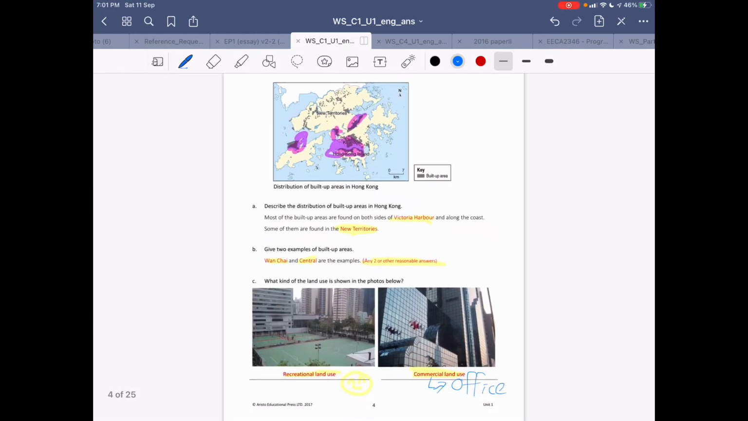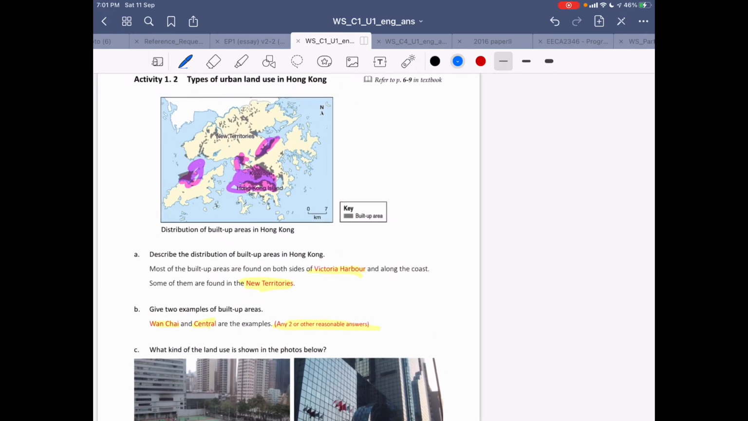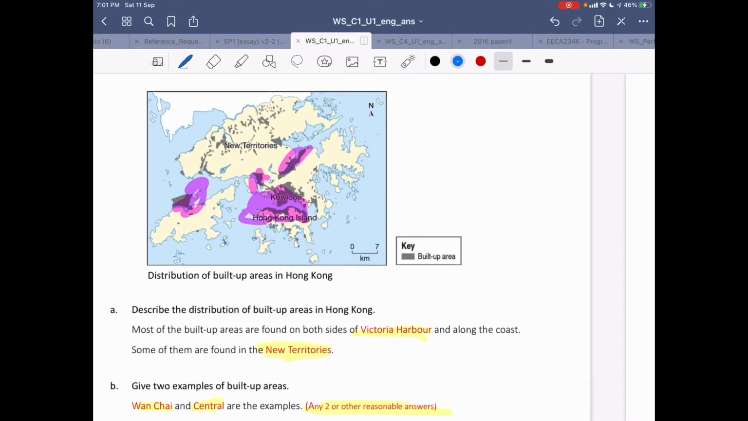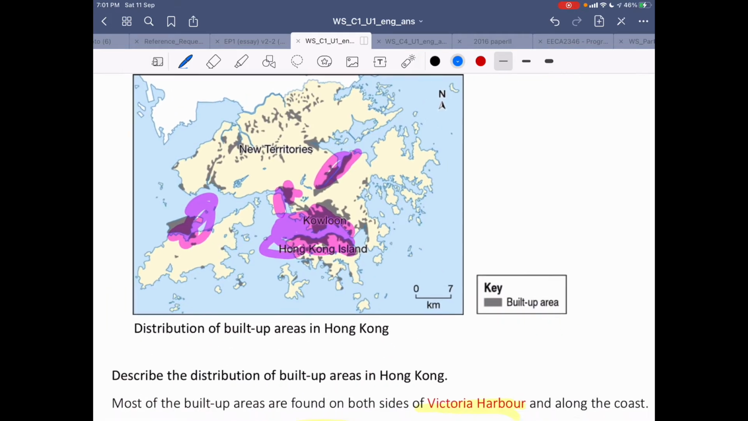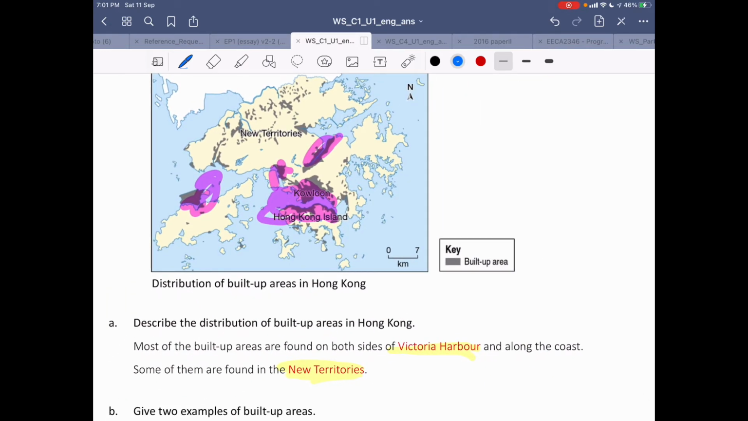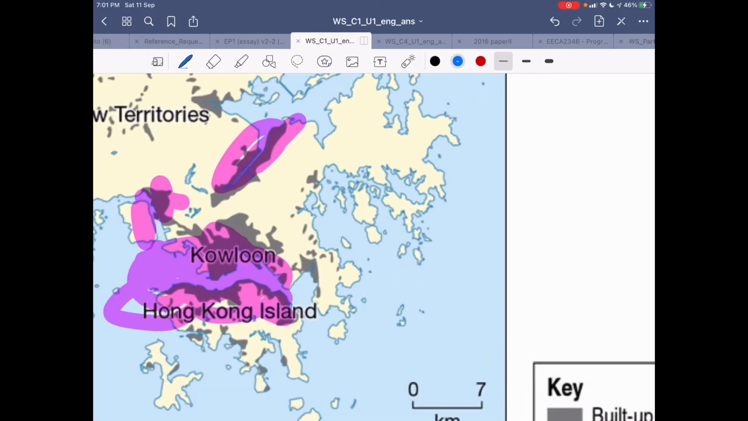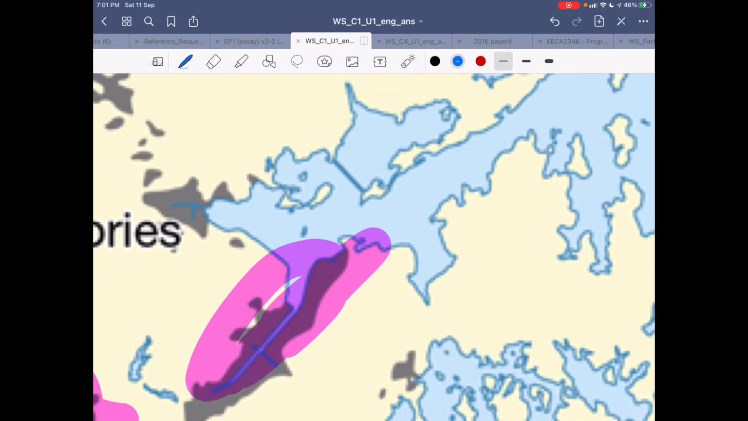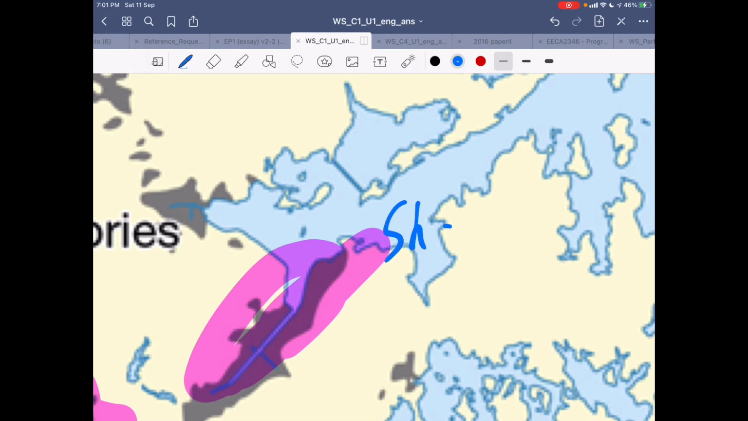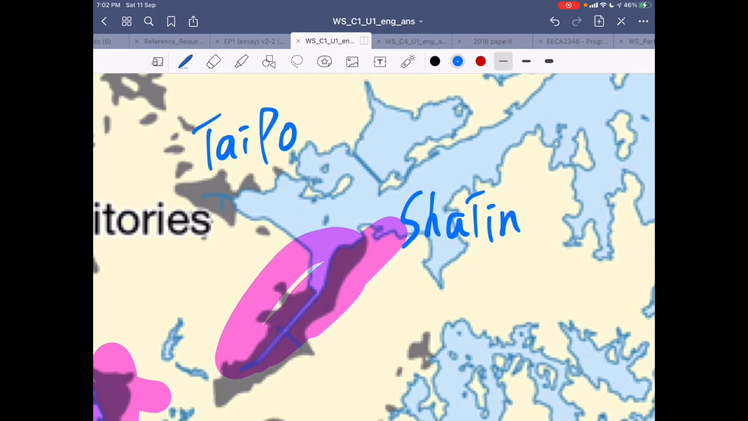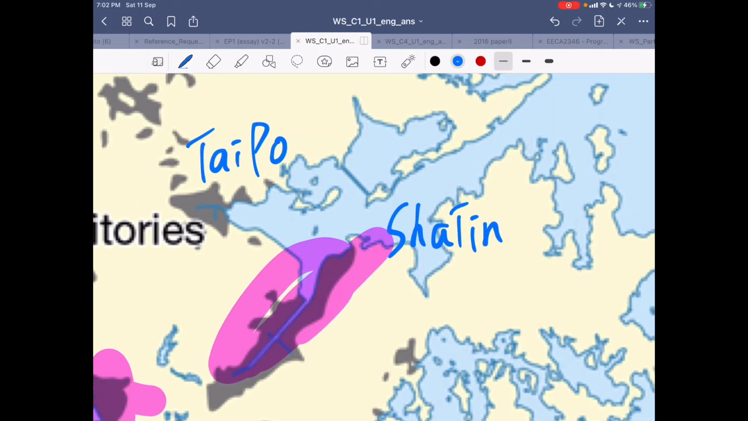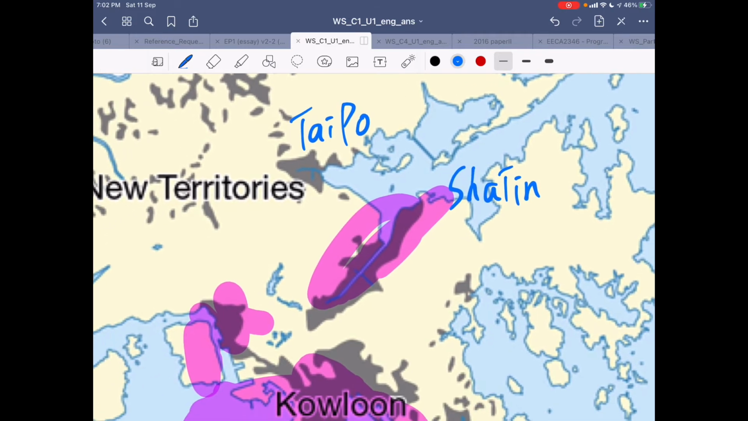And next, we are talking about the urban land use of Hong Kong, and where is the distribution? What is the distribution of urban land use in Hong Kong, which includes, as I have said before, Sha Tin, the new town, and also Tai Po, the new town, okay? Maybe you are not familiar with the map, but you're going to become familiar with it because for the midterm test, we are having some map reading component, okay?